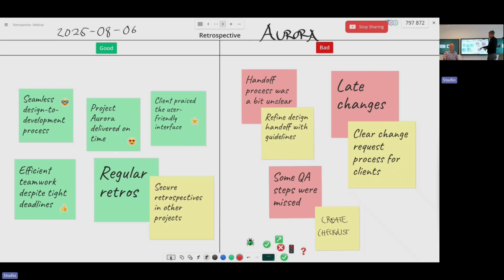And we look at the actions here. Did we do the actions? Well, I can tell you that we did refine the design handoff with guidelines. And some Q&A steps were missed, but we created a checklist that has improved. And late changes, we needed a clear change request process for clients. We haven't done this one yet. We need to improve on that one. So now we have gone through the actions from 2 weeks ago.